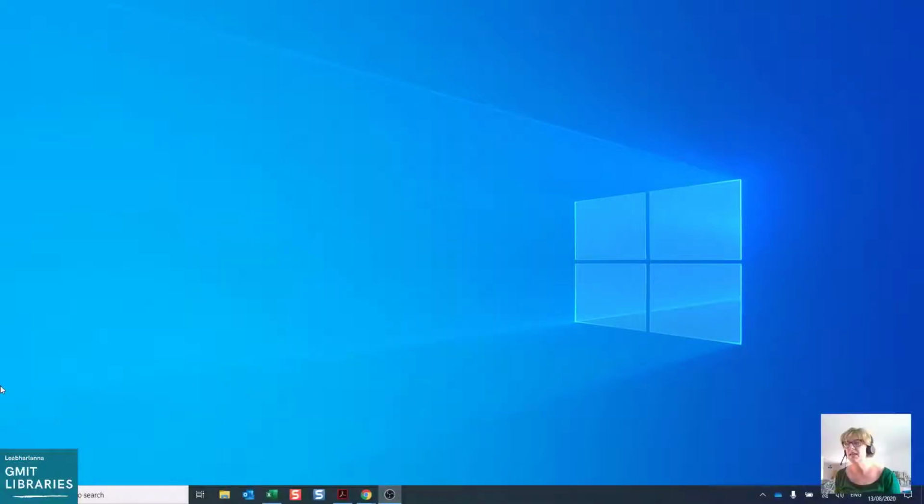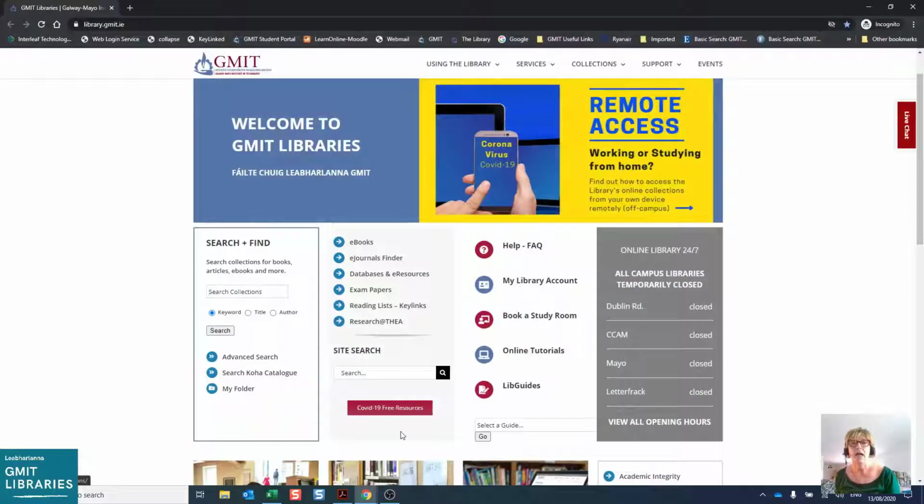We're going to do a short video today where I'll show you how to access journal articles using GMIT Library Search and Find discovery function. We're going to start off at the library homepage, library.gmit.ie, and ensuring you're logged in as a staff or student of GMIT, we can start off at this page.